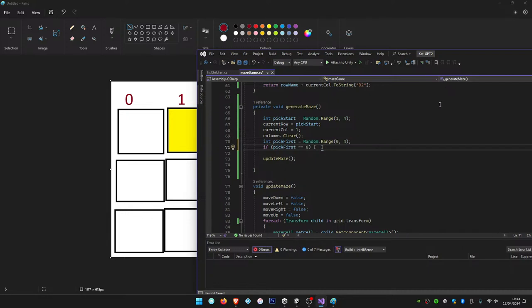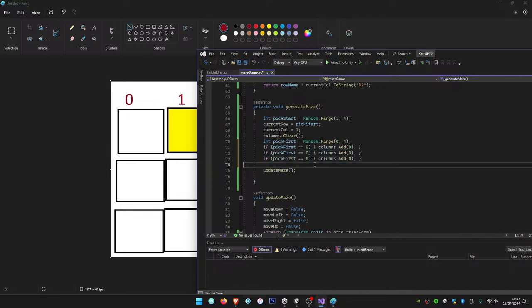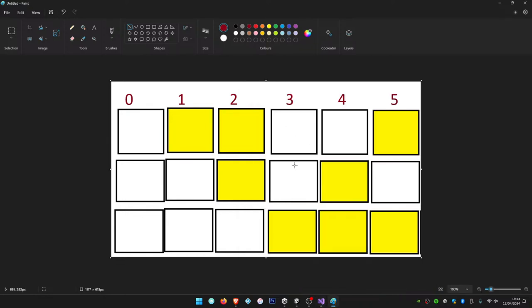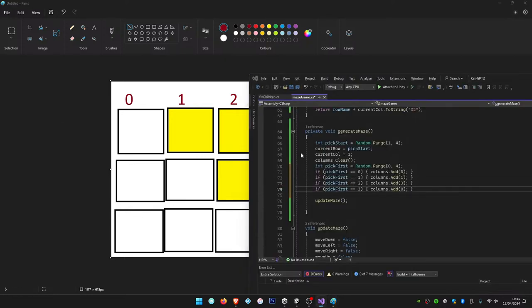So what we want to say is, if pick first is 0, then columns add state 0. We want a state 0 column. And where it gets a bit weird with this one is, we can go 1, 2, 3, which are our other possibilities, but it's not state 1, 2, 3, because state 2 is illegal and state 4 is illegal. So what we actually want to do is say 1 is 1, 2 is 3, and 3 is 5. Okay, so there are our possible column 1 combinations, right? So we go ahead and add the state for column 1 into the list.